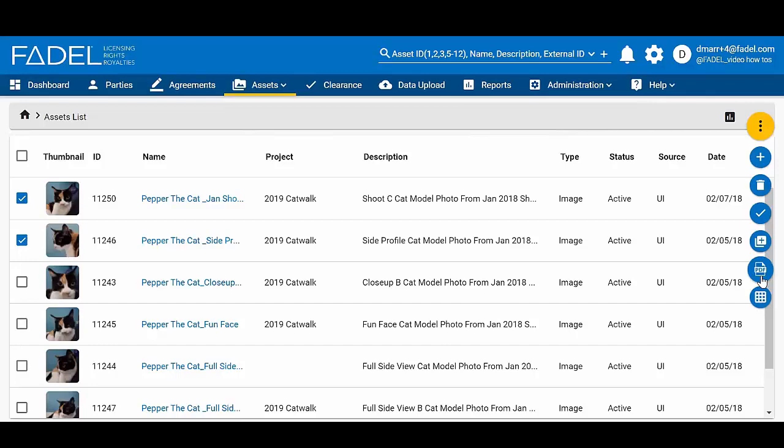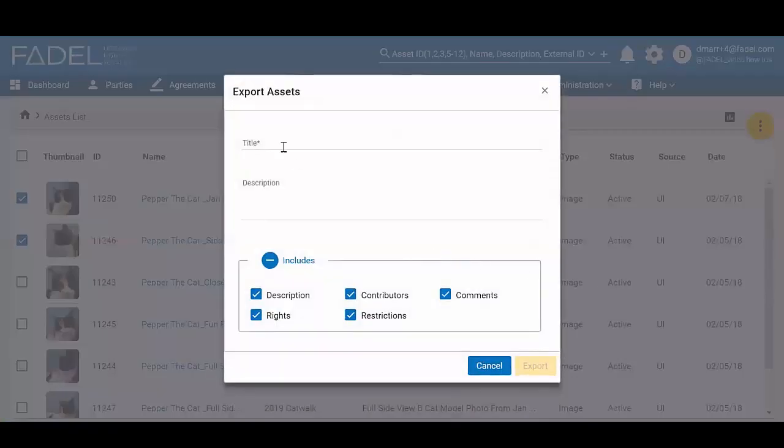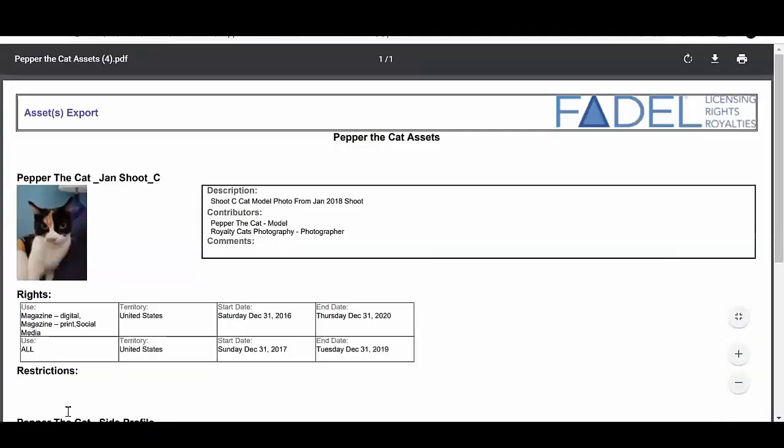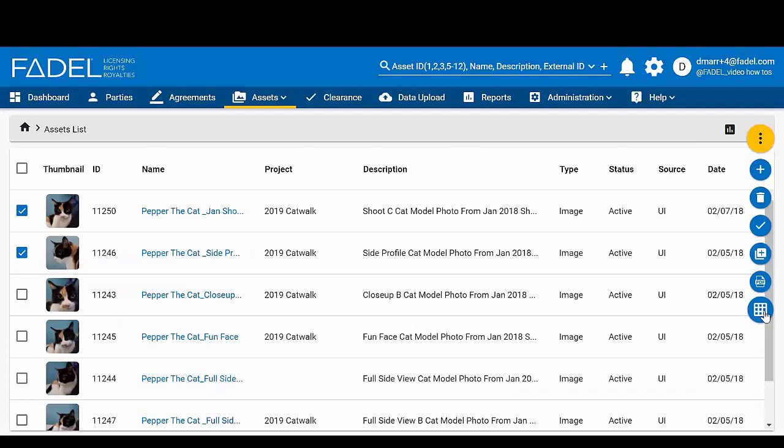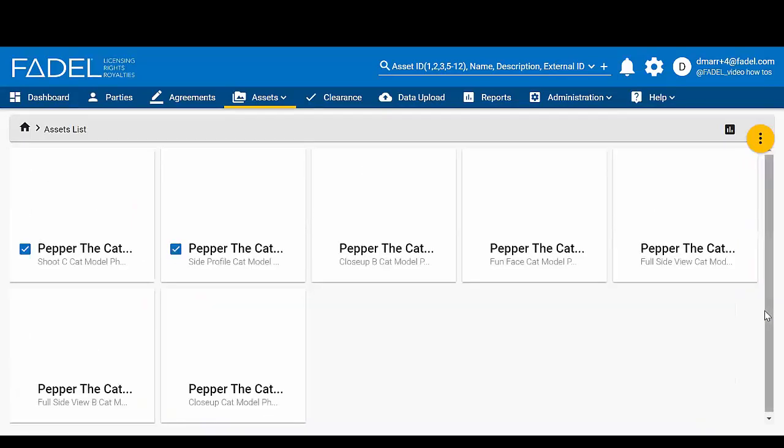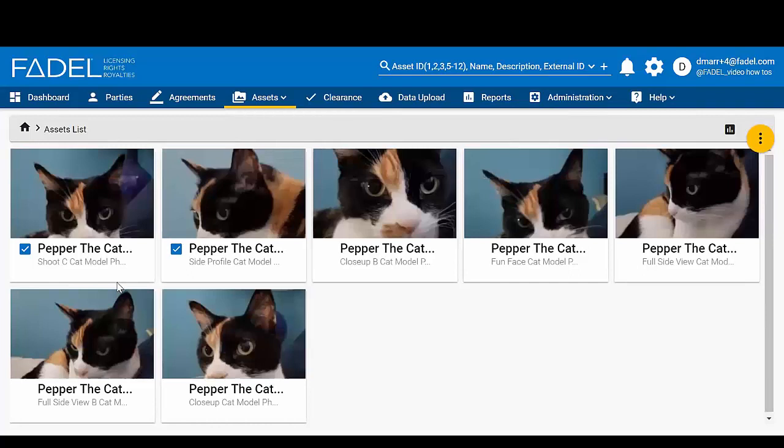You can print your assets by selecting the PDF option. It is required that you enter a title, and description is optional. You can also choose details about the asset that you want included. Select Export, and the PDF document will be created. The final option allows you to adjust the asset view. Currently, I am in List View and can move to Card View. The cards contain actions to edit and delete. You can also easily go back and forth between views.